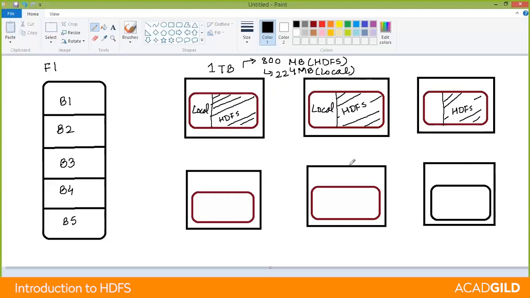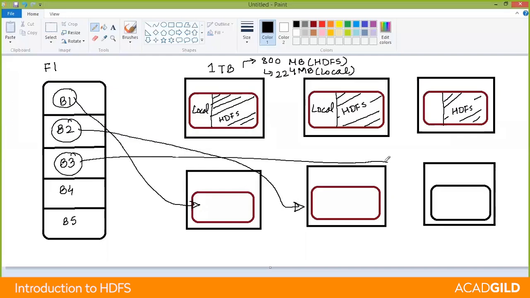What happens is, now the file has got blocks, so every block will be moved to some machine. It could happen like block 1 can go here, block 2 can go here, and similarly block 3 can go here. So the file will be divided into blocks and every block will be stored on the HDFS, that is Hadoop Distributed File System.